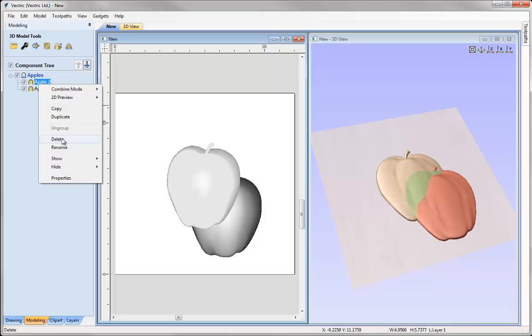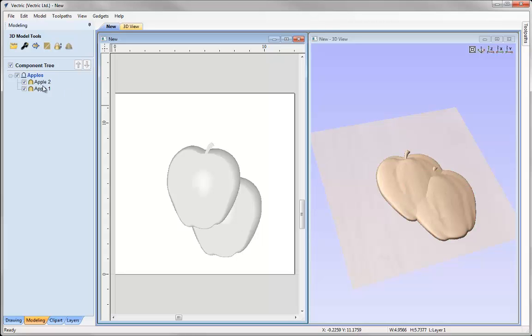So we've looked at delete. We can also rename a component from the right mouse click. You saw we could also do that by left clicking on it. So again, if we wanted to rename it, it'll highlight that and we can come in and change the name of that again. Just click in order to accept that.